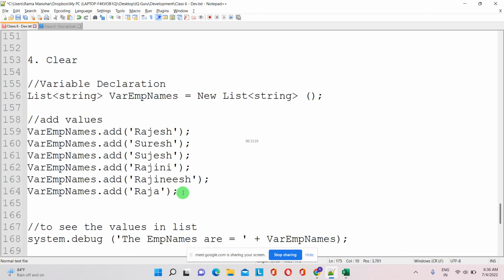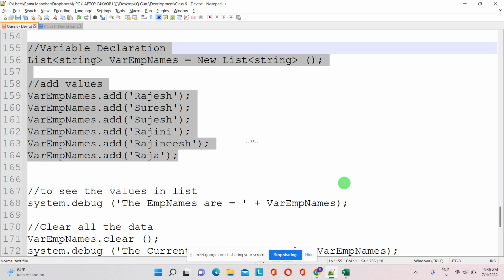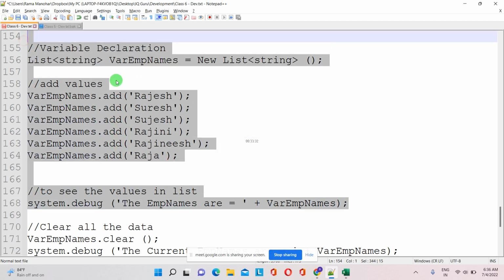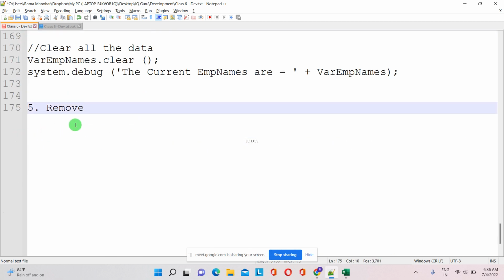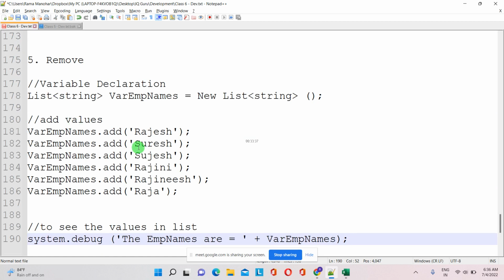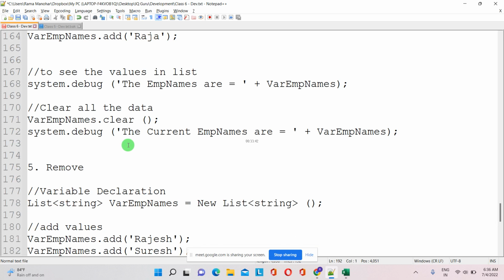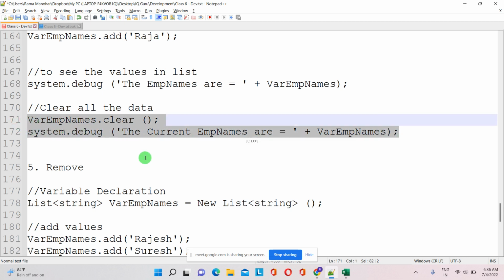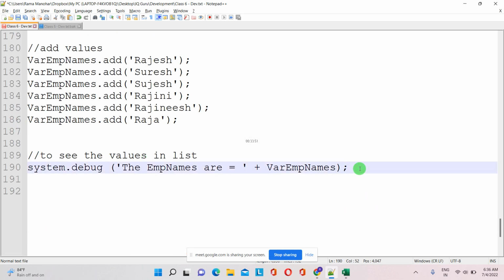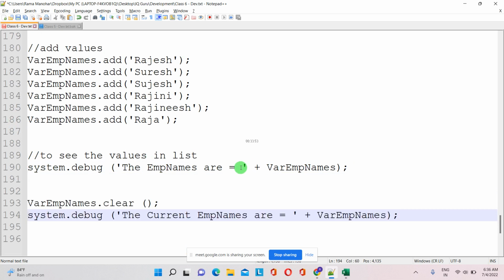Now we can see. Same like this. Now tell me how can I do it? And where employee names dot remove of index number. Yes, index number. Can I go with two? Yeah, bro.